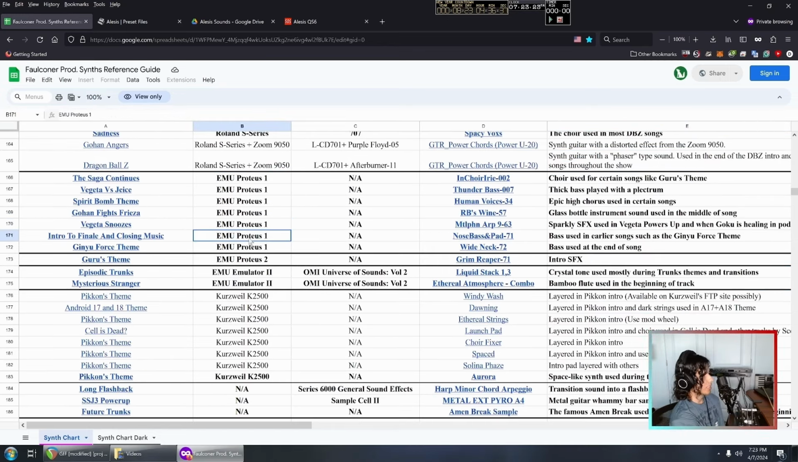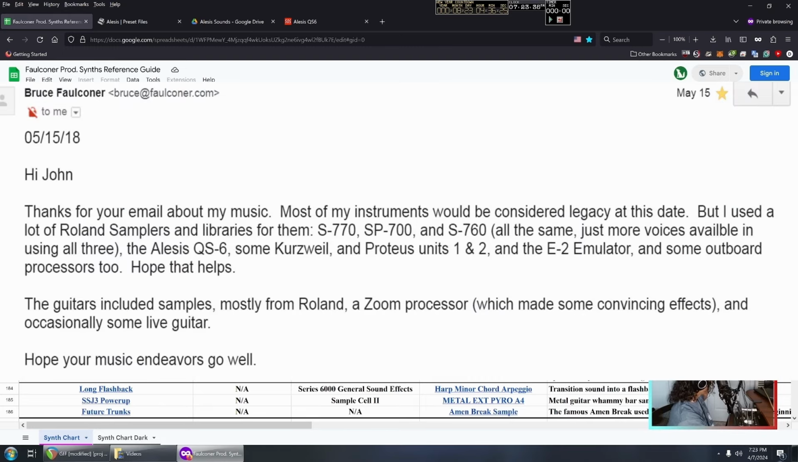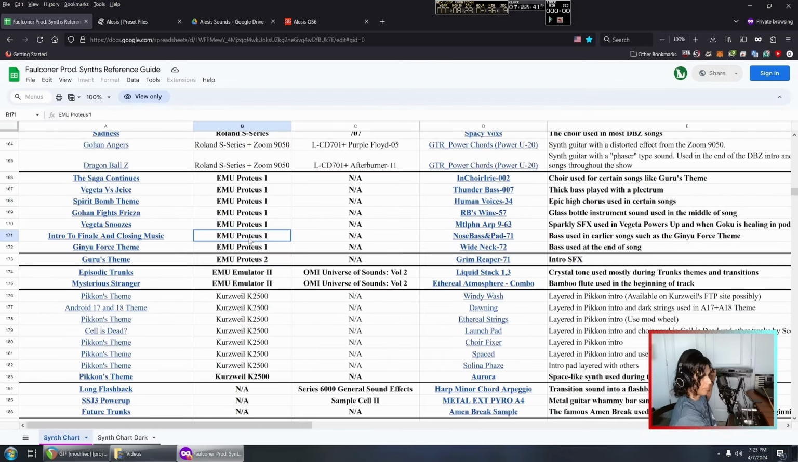The Proteus 1 is the next biggest synthesizer you'll want. I have an EMU Proteus 1 plus orchestral, which has some of the Proteus 2 sounds. And I know Faulconer said that he used the Proteus 2 at some point, but I have not heard a patch from the Proteus 2 that's used. I think I put one here that might be it. I mean, that might be the only sound that's used, but I don't know.